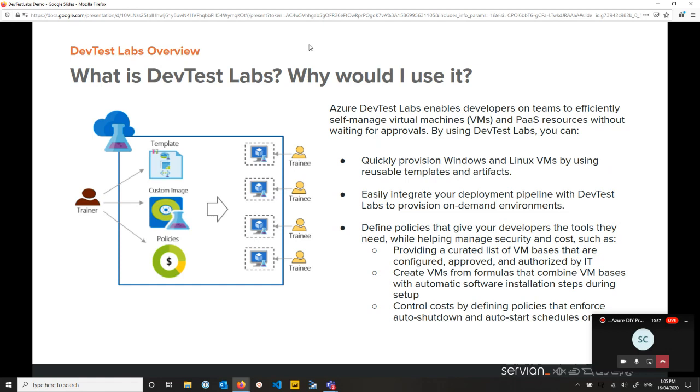In this case, we're going to use it to provision primarily Linux VMs, and we won't cover the provisioning of Windows VMs in this example, but it is just as simple. It works hand in hand.